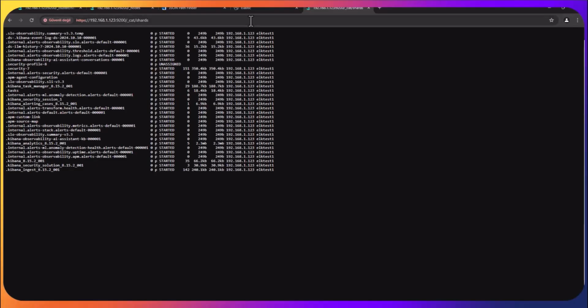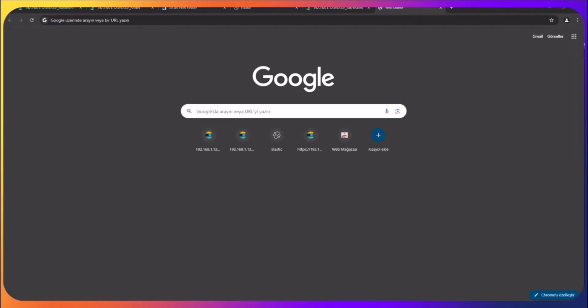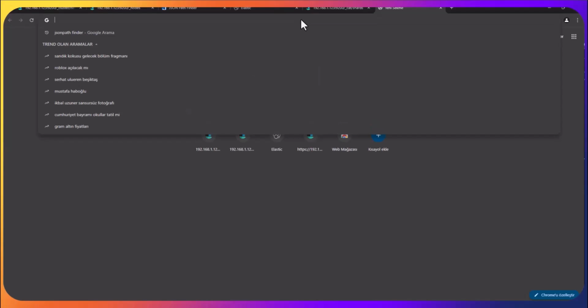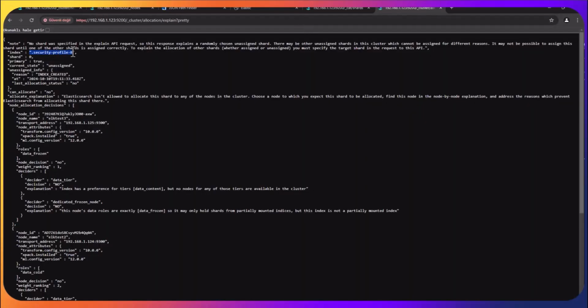With HTTPS, your VM's IP /_cat/shards. For allocation details, check HTTPS, your VM's IP /_cluster/allocation/explain. The error will show that shards can't be allocated because we need nodes with the data content role.